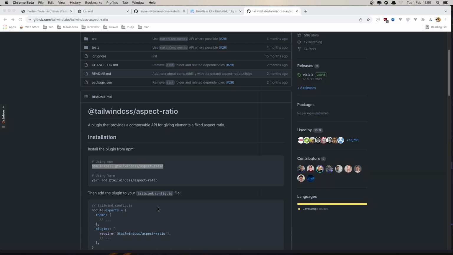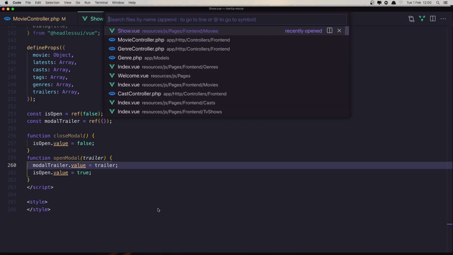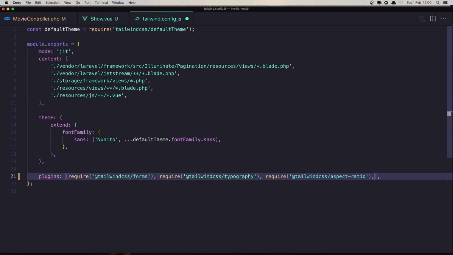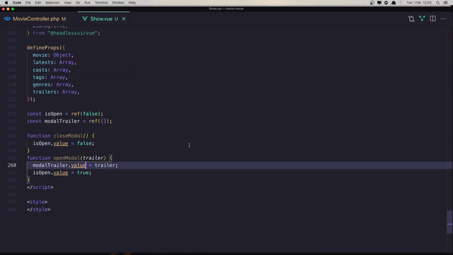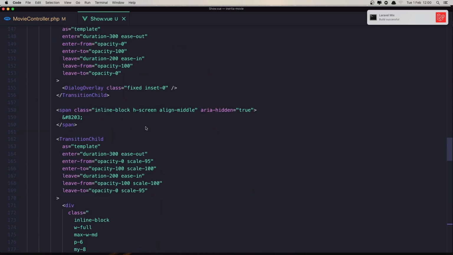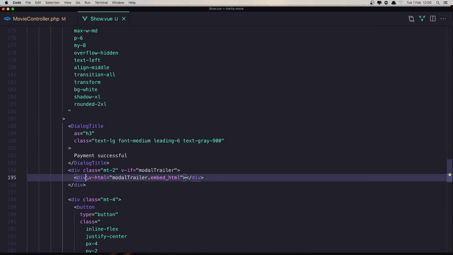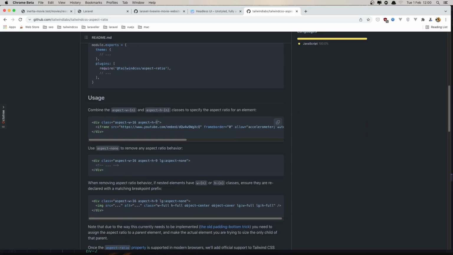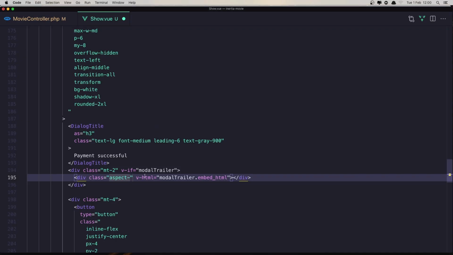Okay, run npm run watch, and we also need to add this to the plugins in tailwind.config.js. So open the tailwind.config.js, and in the plugins we need to add this one. Okay, save, close, and in the show page, where we add the trailer, this modal here, in here I'm going to add a class aspect. Copy from here and paste it here, so aspect-w-16 aspect-h-9. Save.